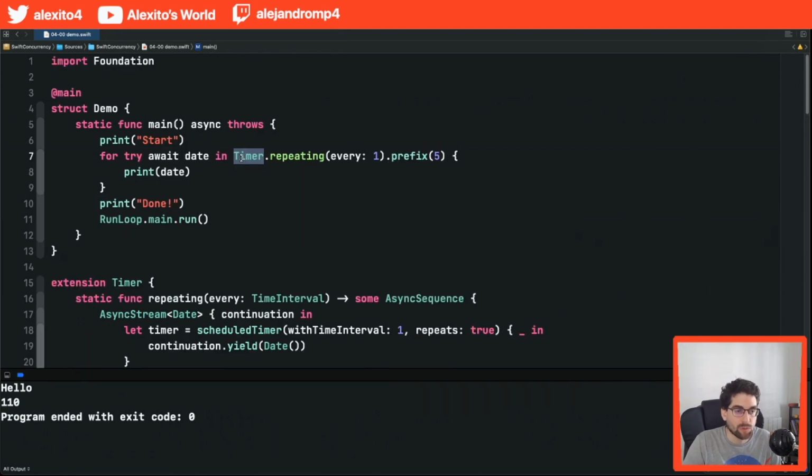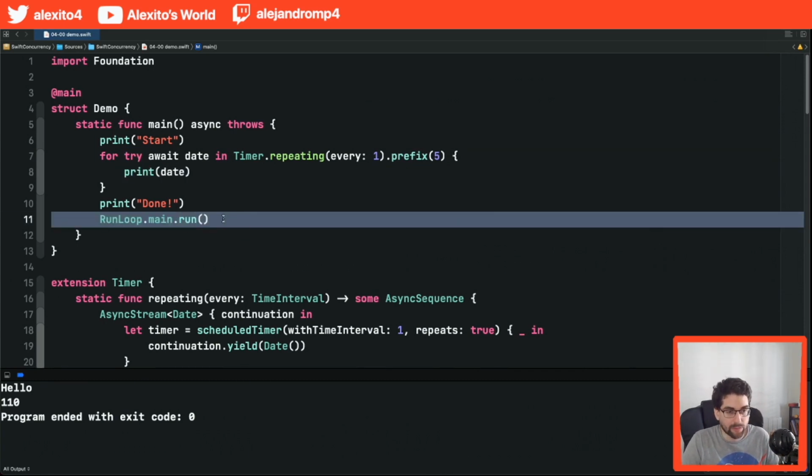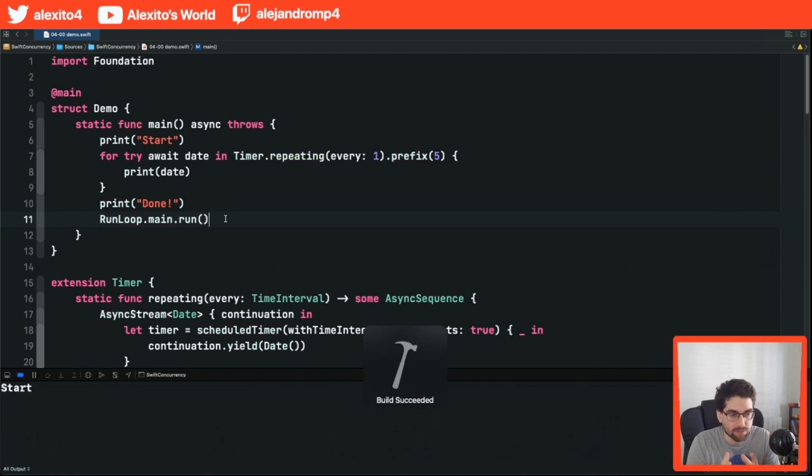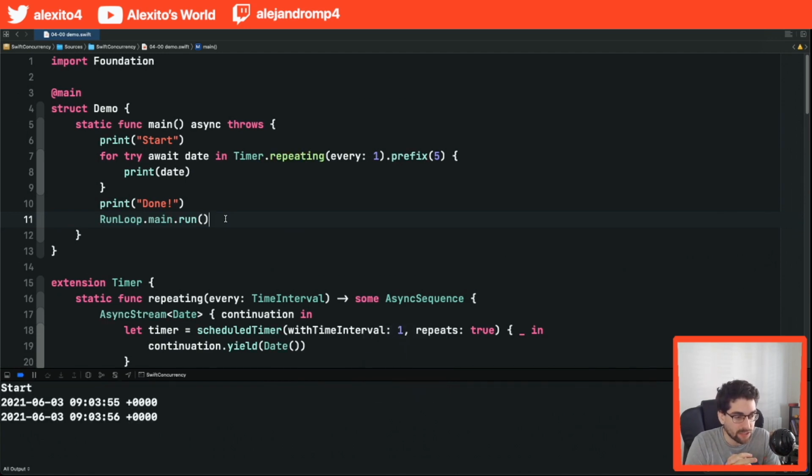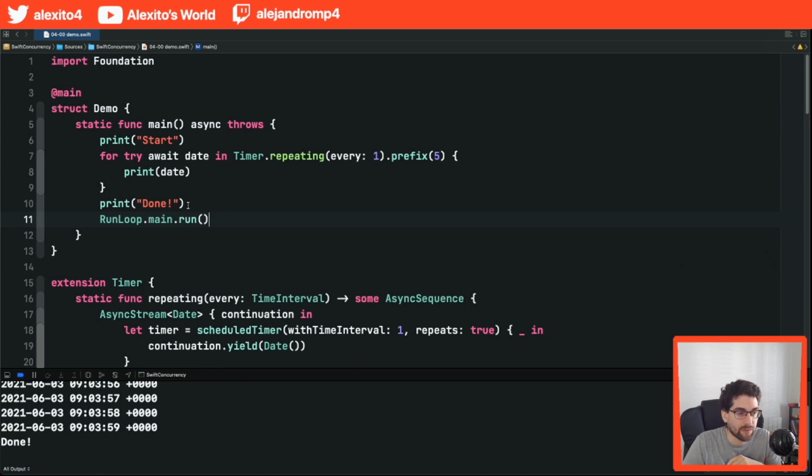To try it, we just need to call the function that we just implemented. So we get the timer for every second, and I just prefix it with 5. So I want it to stop after 5 seconds. And then we can just do the typical await, the try, because in theory it could fail if something goes wrong, and then we just print the date. And here, just as a side note, I'm basically kickstarting the run loop so the timer works. There are other ways of doing this, but for these examples we're doing this. And as you can see, you have the timer kicking off 5 times, and then we finish here and we're done.